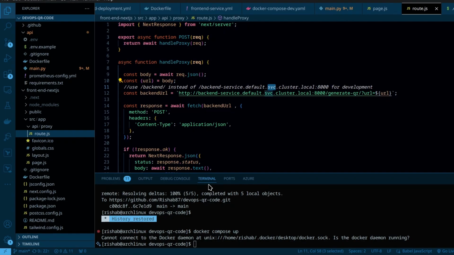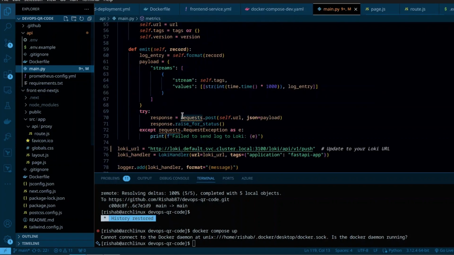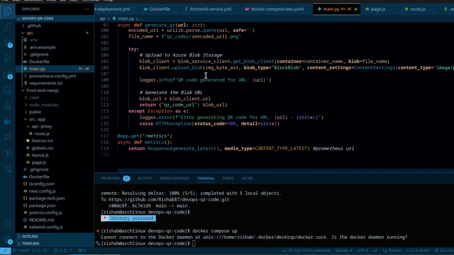And Kubernetes has a service named kubedns, which resolves this URL into the IP of the backend service which is running. That's why this URL is in this format, which is first the name of the service, then the namespace, then .svc.cluster.local, and then the port on which your service is running. In my case, it was 8000. Likewise, you can set the URL of Loki and Prometheus running.